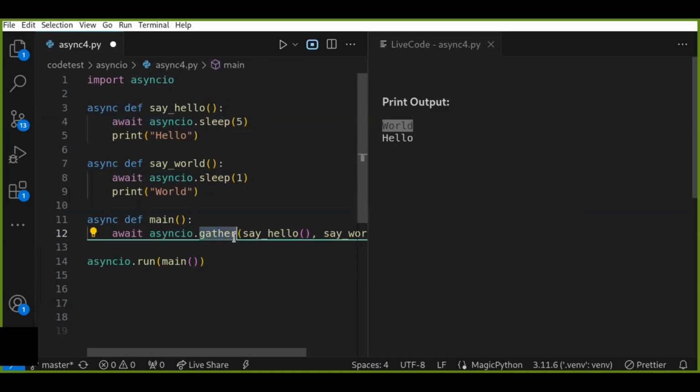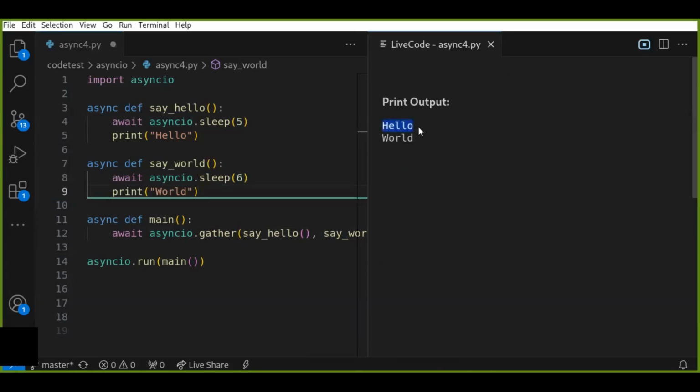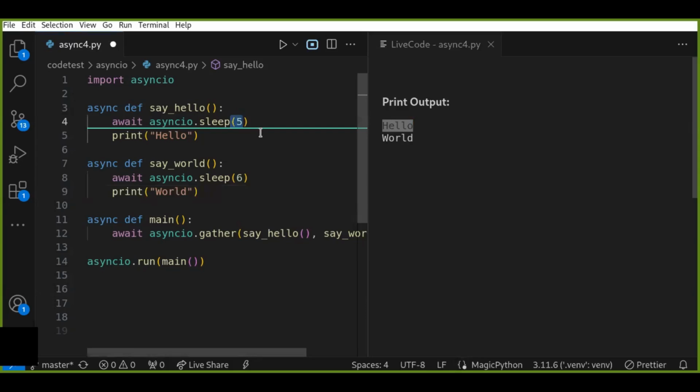And this gather function in Asyncio can help us perform the execution of multiple coroutines concurrently. All right, for example, if you change this to 6, hello is first, world is second, because the first coroutine just waits for 5 seconds and the second coroutine 6 seconds. That's it. It just pauses the execution of the coroutine for some time. If it reaches that time, it continues printing out the statements.